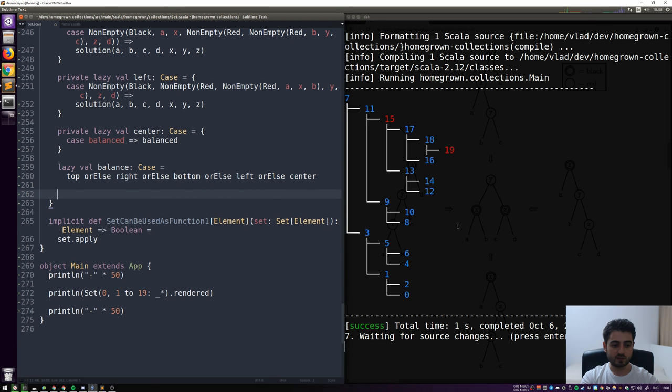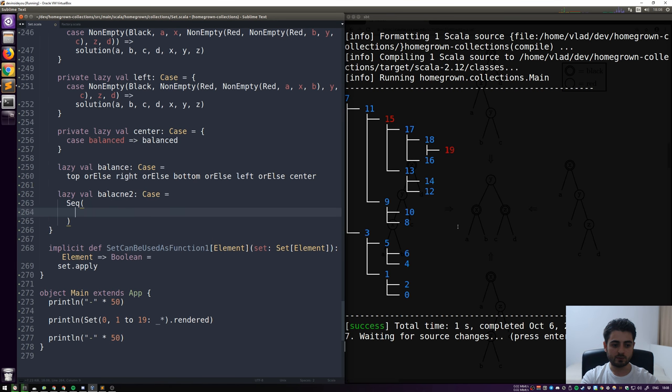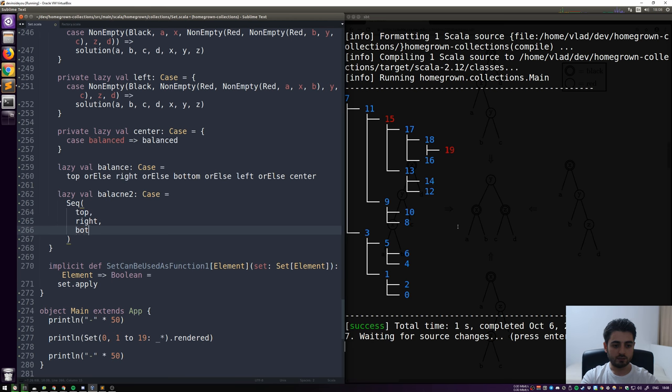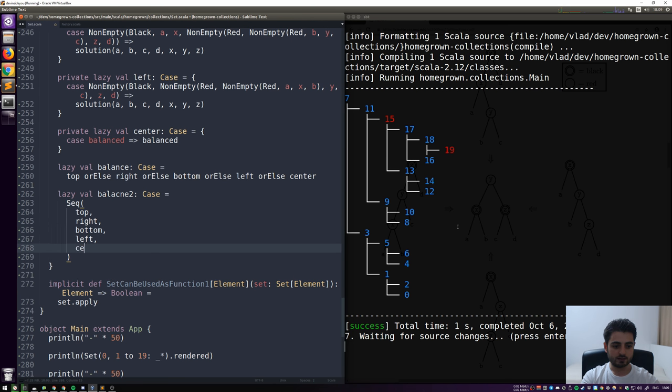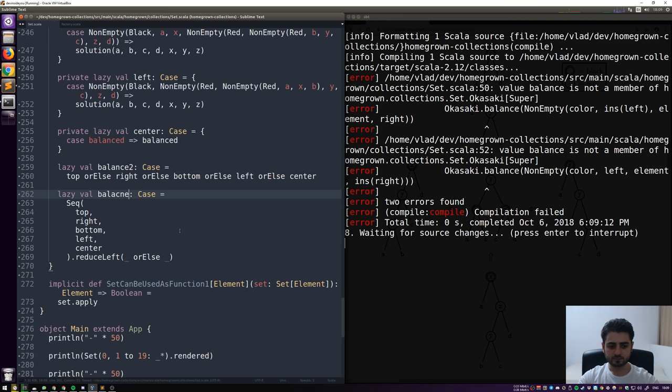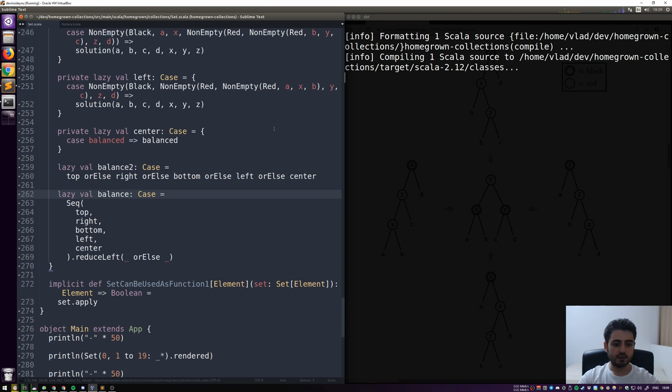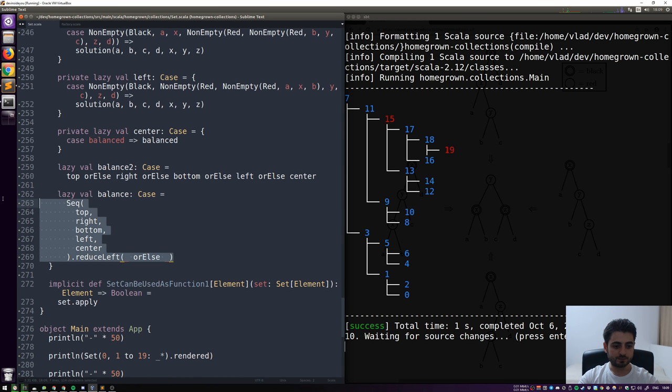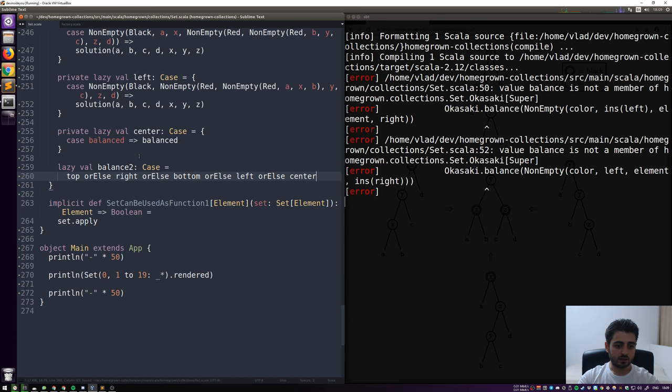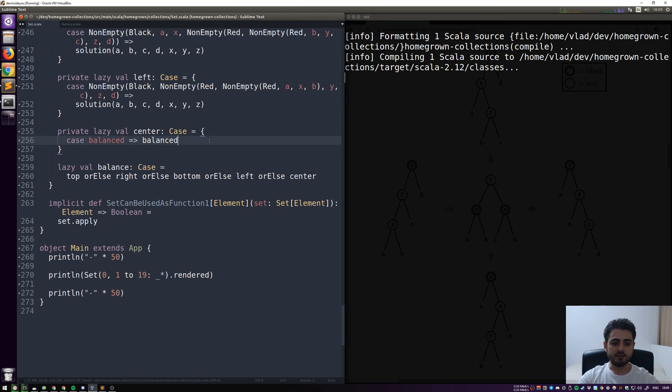Another fun thing that you can do is that you could say, this eval balance2. You can put all of those cases in a sequence, right? So you can say top, right, bottom, left, center, and you can just reduce them, reduce with orElse, right? So this is gonna be the same thing. Let's switch them. So now we're actually calling this one, right? Wrong name, balance, balance. There we go, balance. All right, exactly the same code. But I'm gonna remove this one. Kind of looks ugly. There we go. Balance. All right, cool.